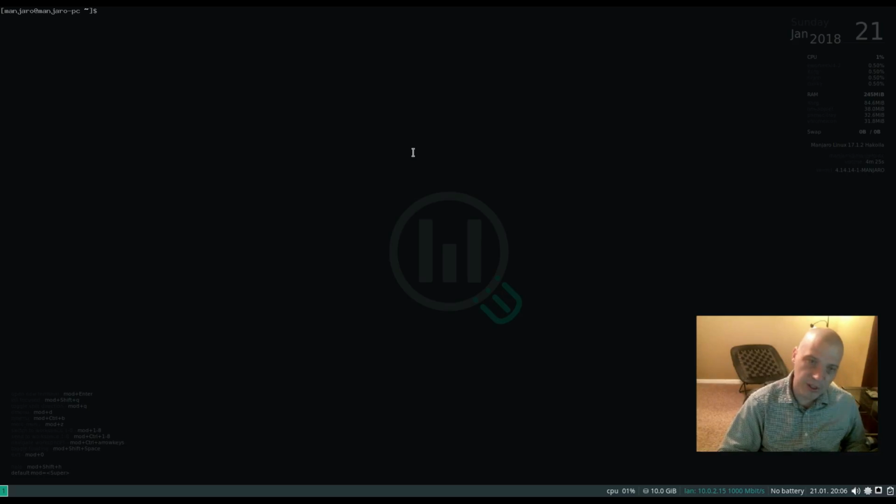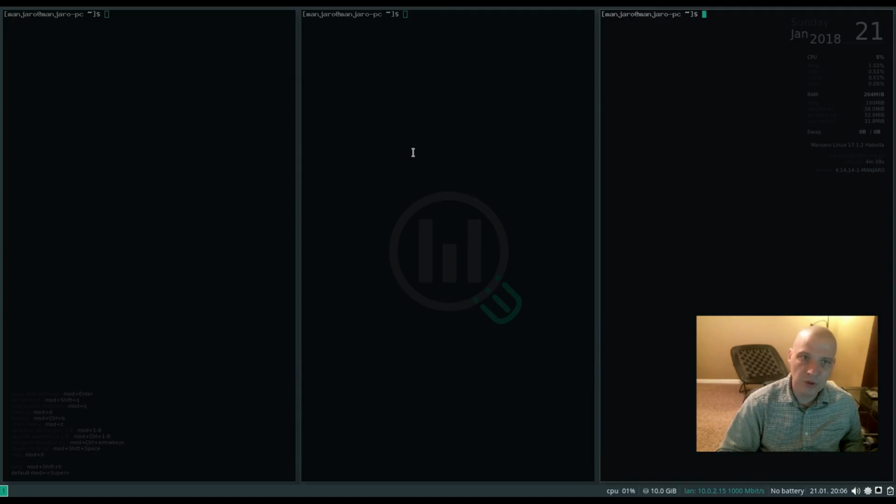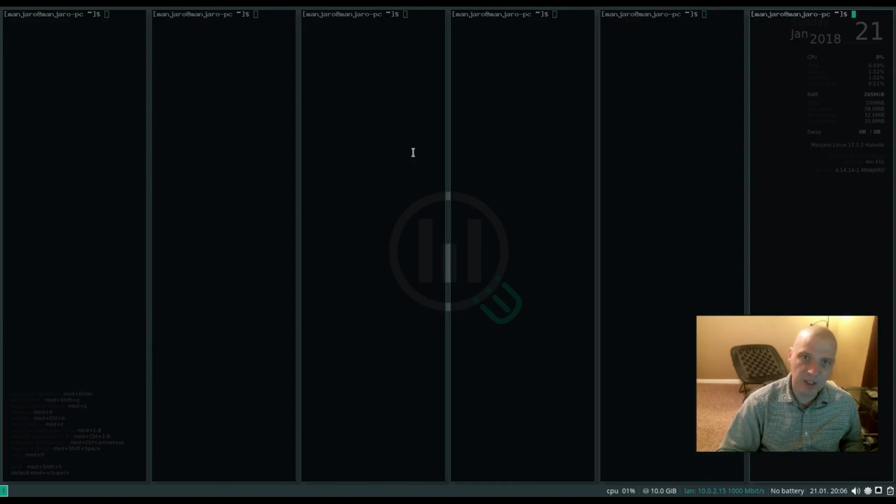If I hit super enter again, we will get a second terminal. Now you see the first terminal takes up 1/2 of the screen on the left. The second terminal takes up exactly 1/2 of the screen on the right. If I open more terminals, you see what's going on. We keep tiling, and then to close them, super shift Q.